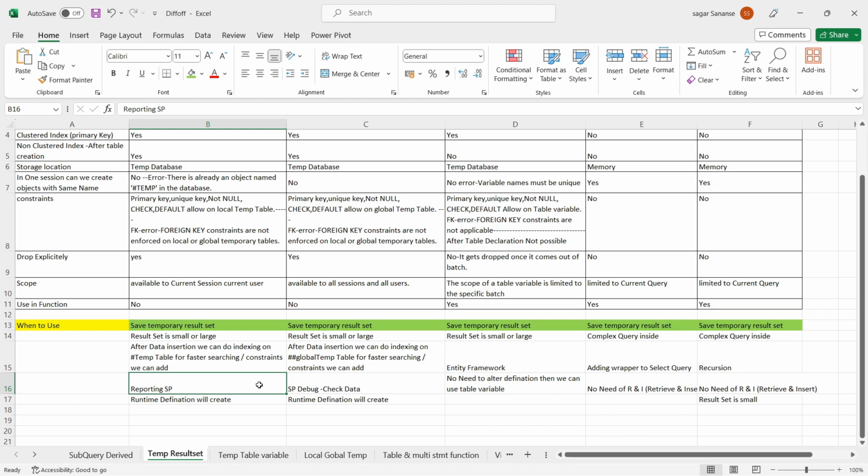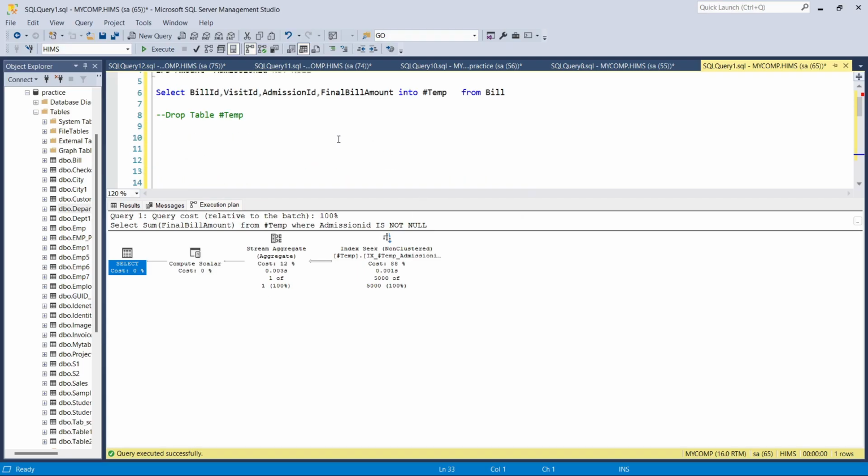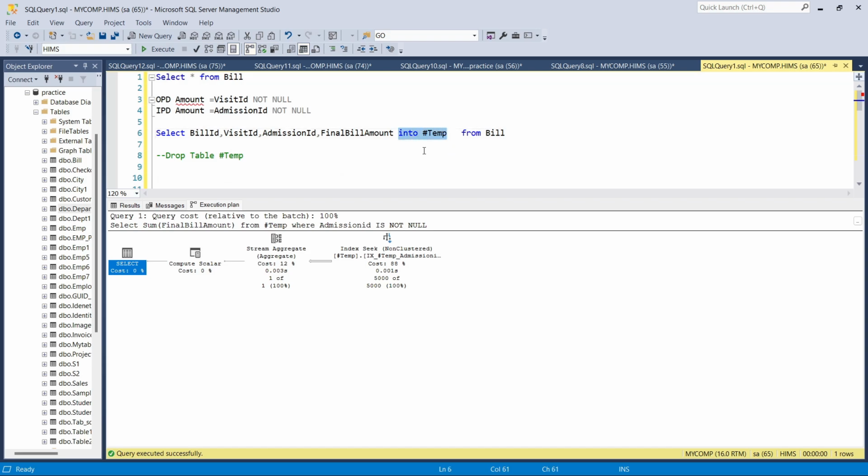And then the runtime definition will be created here. Runtime definition means select star into here, we created it. Correct? We didn't create the definition of that hash temp table first and then insert the data. No, here you can directly insert the data. Got it?